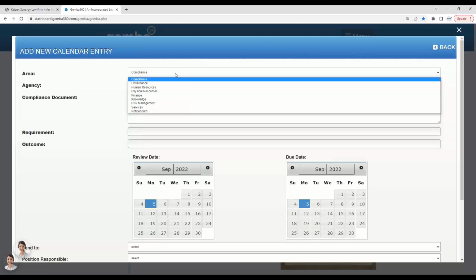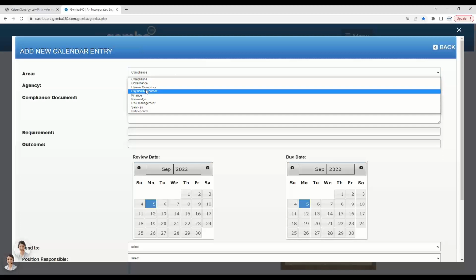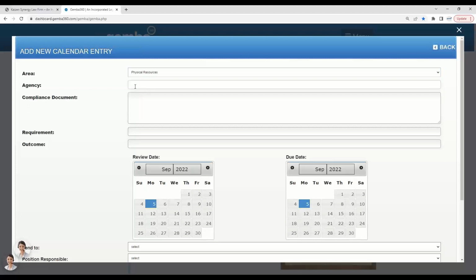The first field is under area. Let's say I've divided this up into specific quality sections. Let me pick something simple, like a fridge audit that I want to make sure gets done once a month. I'm going to select physical resources. For agency, in this case, this is my ABCD Community Centre. The compliance document is fridge audit record. That's all it is.